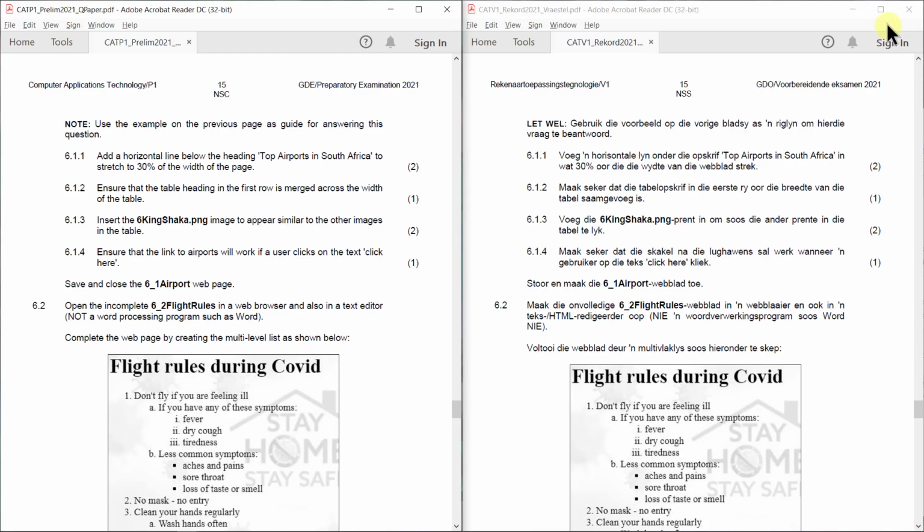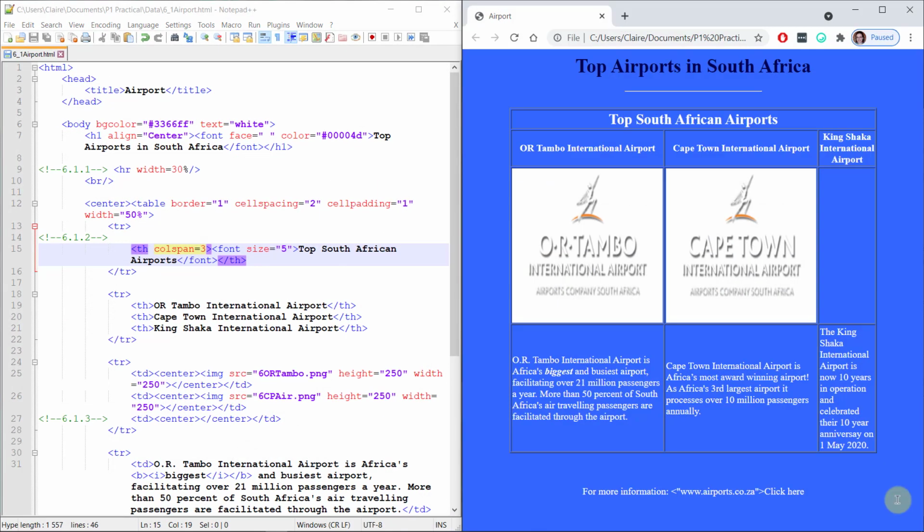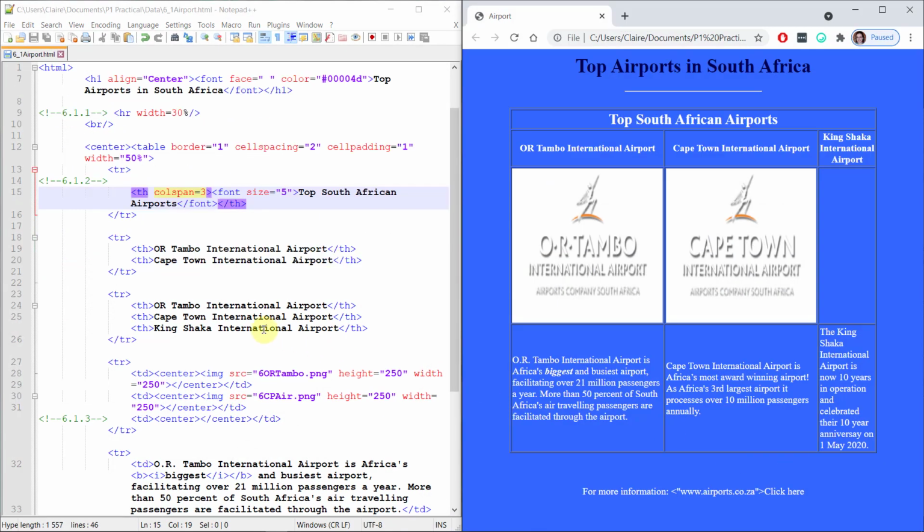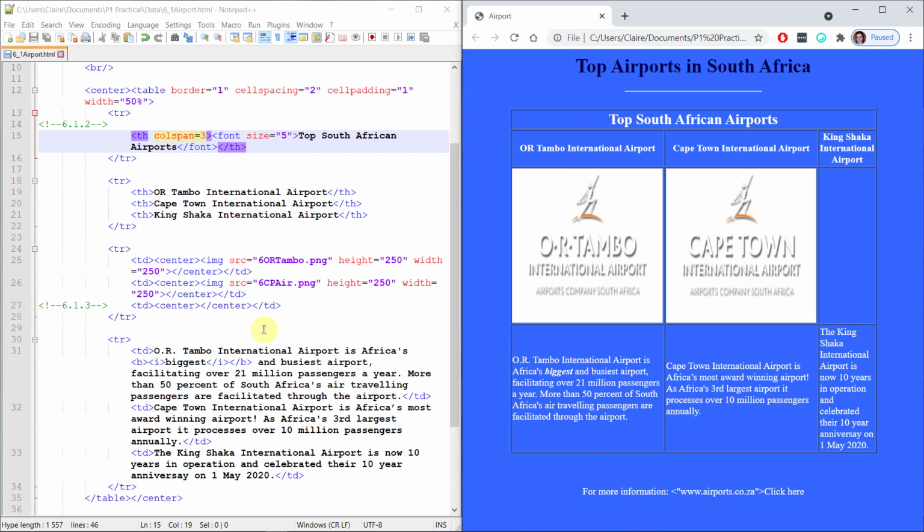6.1.3, insert the 6 King Shaka PNG image to appear similar to the other images in the table. This was a very easy one, because you can literally just copy and paste it. So here are the other ones. Do you see the image? And just please note this tag: this is not a tag on the tag sheet, center, but you can actually use this center tag to center images, or center complete contents of web pages. Just take note of it.